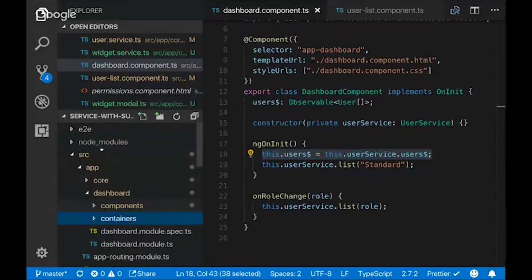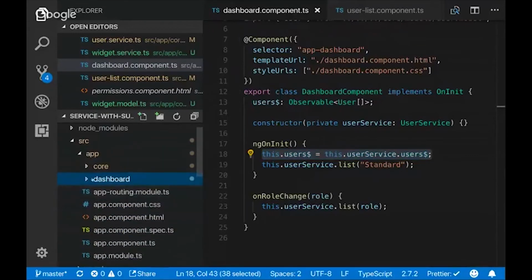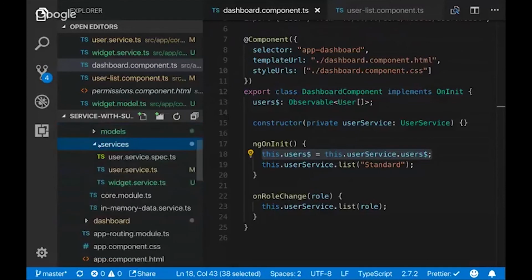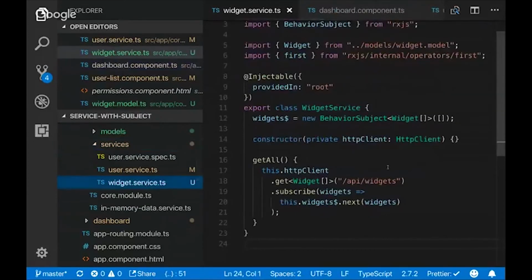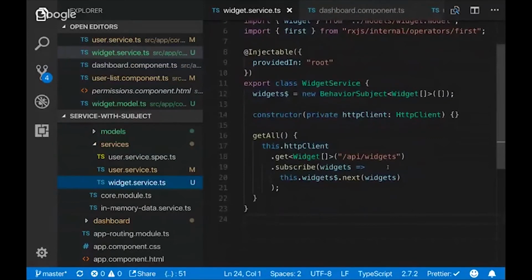So over here, I'm going to show you two different versions. I'm going to show you first the widget service, because this is the really simplified version, and then we'll talk about why the user service was done just a little bit different than this. By the way, this is using an in-memory database, so we're not actually connecting out to an API.